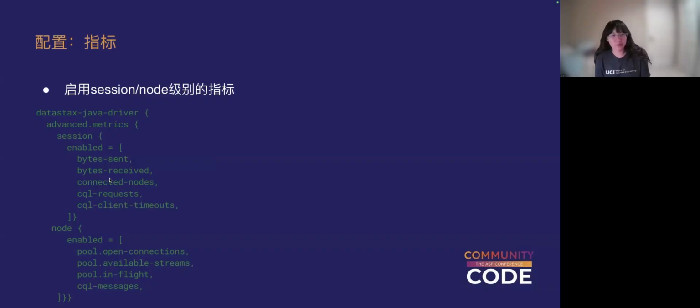Here I give some examples of important session level metrics like bytes sent and bytes received. Those are about throughput and how many SQL requests in this session. And node level metrics include something like pool open connections, pool available streams, and the requests that are in flight. That means the driver sent out the request but does not receive a response yet. Those can give you some insights on how you can tune your performance. For example, if the available streams is very low, then you can add more connections to your pool.